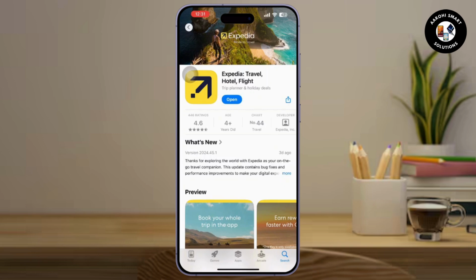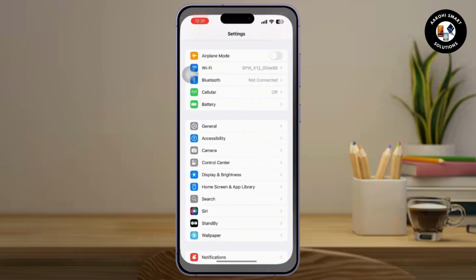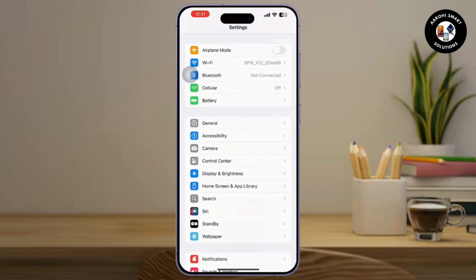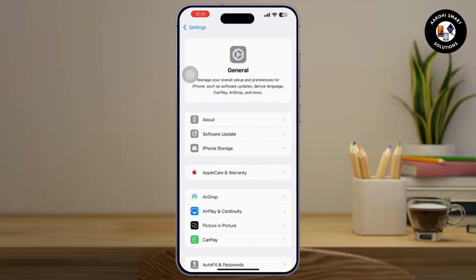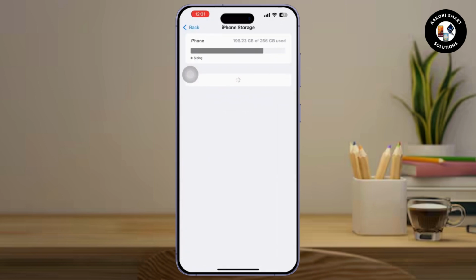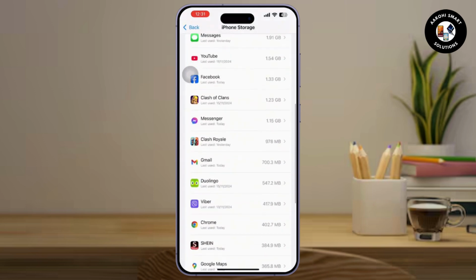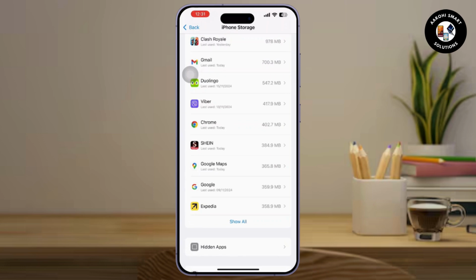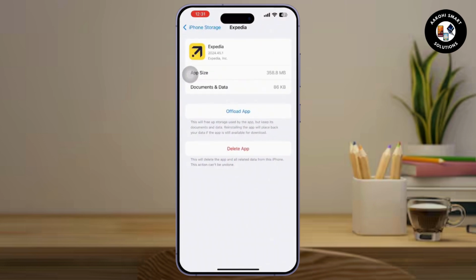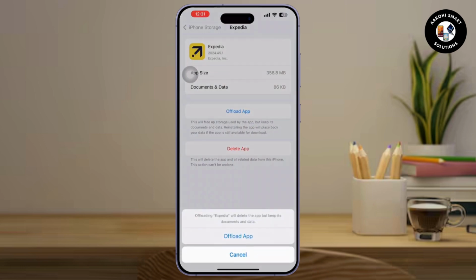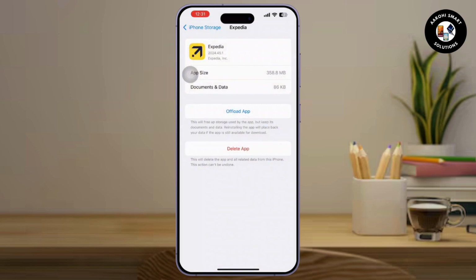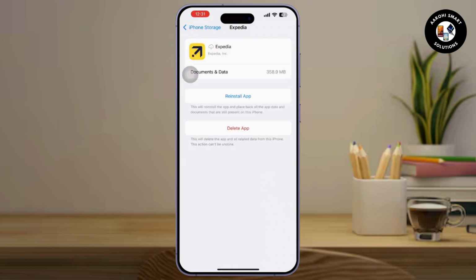Once you do so, now go back to the Settings app on your mobile device again. Once inside this Settings app, tap on General. Inside General, look for the iPhone Storage option available there. Tap on it. Now scroll down and look for the Expedia app option available and tap on it. Then tap on Offload App, and for the confirmation for offload app, simply tap on it, and that is it. By this you can fix the issue of not being able to sign in.